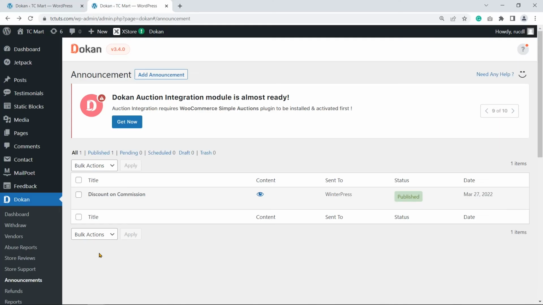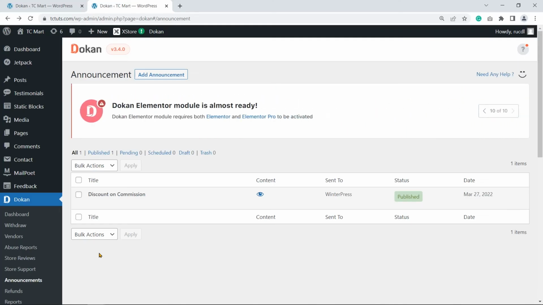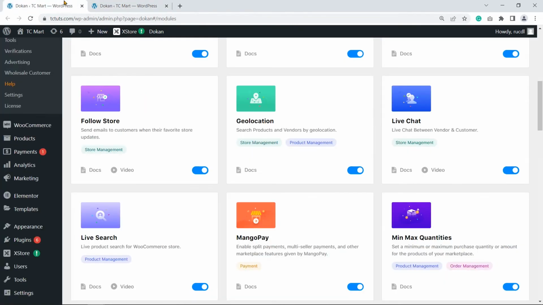This time I'll discuss Follow Store feature. From the admin dashboard, back to the Dokan modules page. Here you can find a module named Follow Store. If you want to work with this module, you must enable it. As you can see on the screen, you can use this toggle button to disable and enable this module like this. Any registered user can follow a store.